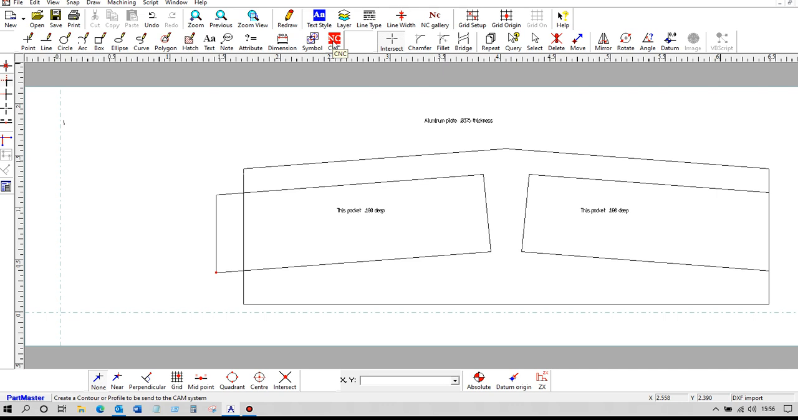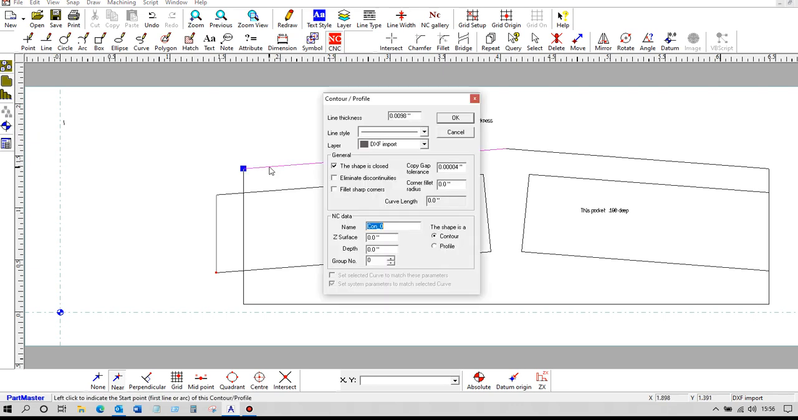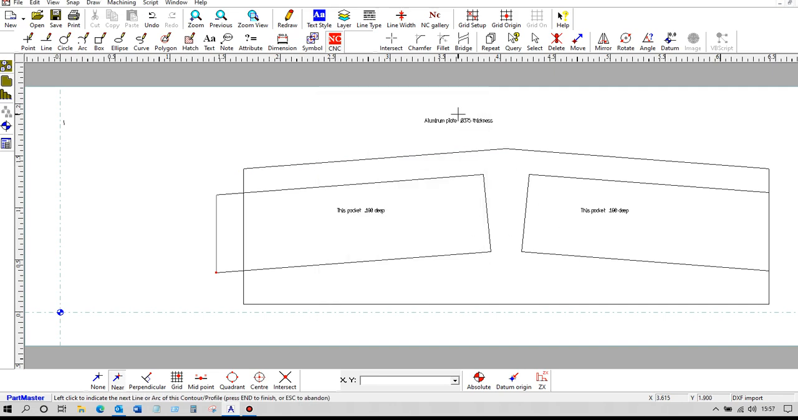Okay, so we've got the extra lines drawn, so now we go to create the contours. The datum point is set down here, which I guess is okay. If it's not, we can move it using the NC datum command here. So we'll start off by creating our contour, give it a line thickness just so we can see it. We'll give it a depth.